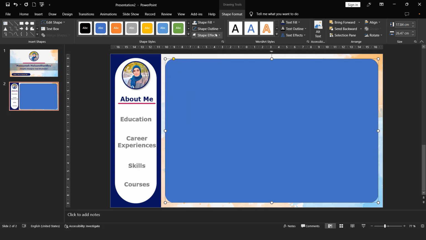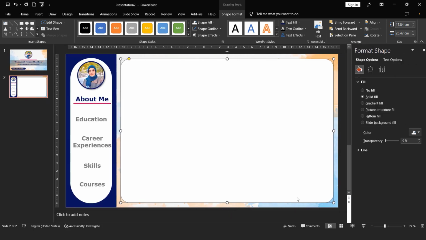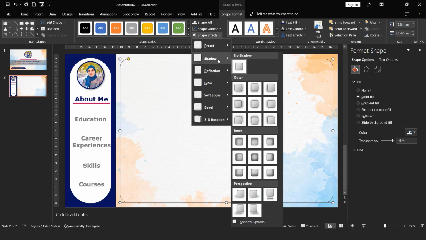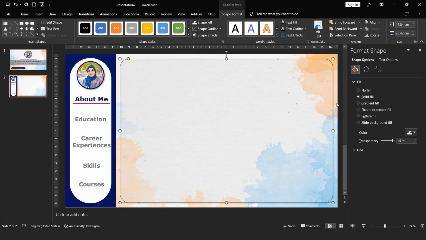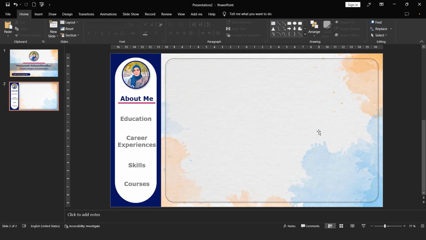And we set the shape fill to white, and with the help of format shape, I set the transparency value to 85%, and I can even assign a shadow to my shape from the shape effect section of the shadow section. Now in this part, we want to put the information related to each menu.